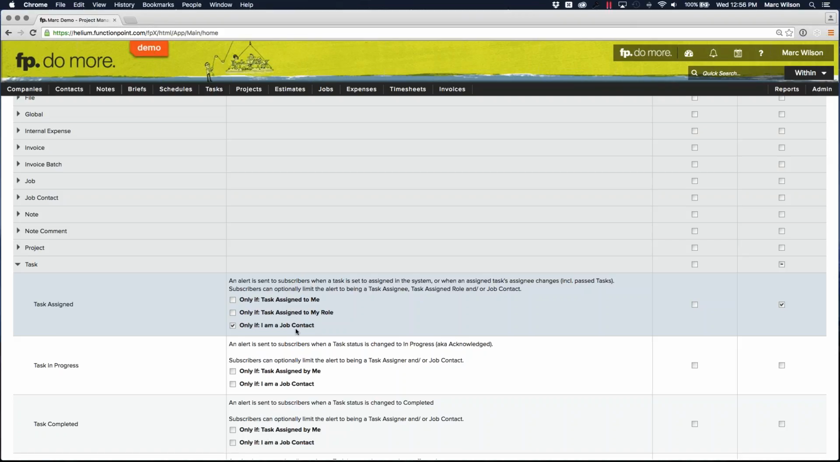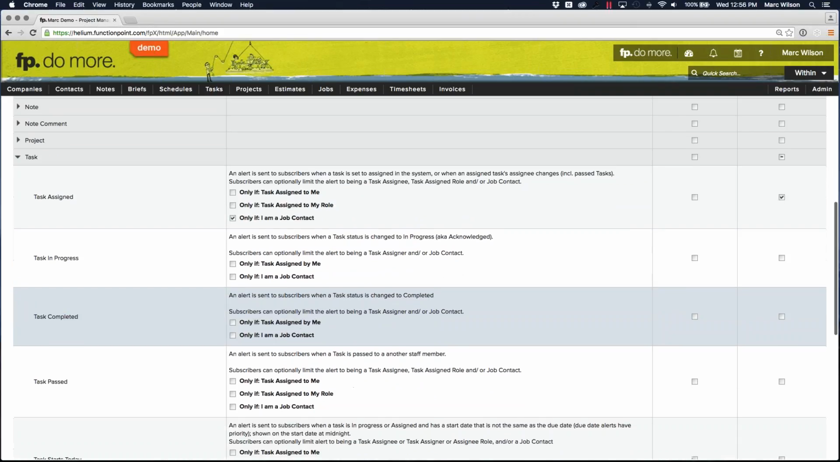But if someone else assigns it and I'm a contact, I might want to know about that. Another good example is task completed. I might not be the one assigning the tasks. My team might be assigning them to each other. But if I'm a contact on the job and I'm a project manager, I might want to receive an alert when a task is completed. So that's where that's kind of more applicable.